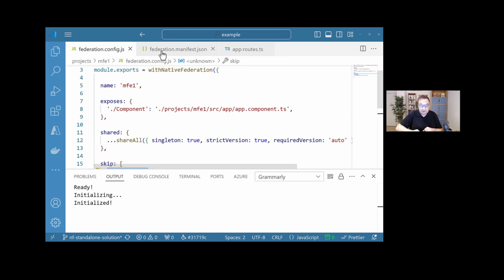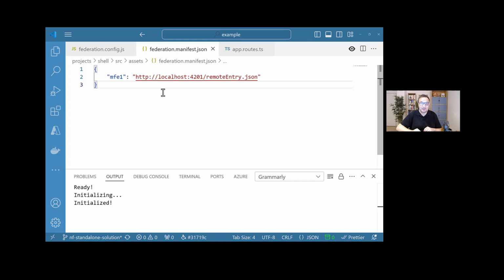You have a similar configuration file for the shell. And then the shell also gets this federation manifest, a simple file that maps some names of the micro frontends to their locations. To be more precise, it's not the location of the micro frontend, it's the location of the remote entry file, which is the metadata file we've talked about before. This metadata file is generated for you for free. Federation takes care about this, and you just need to point to it. So just define the mapping here and define where to find the micro frontend with its remote entry.